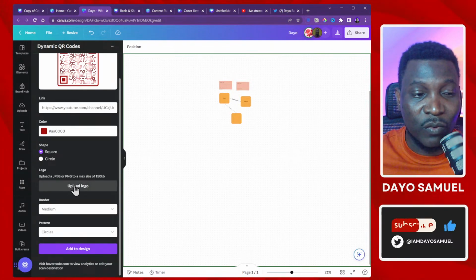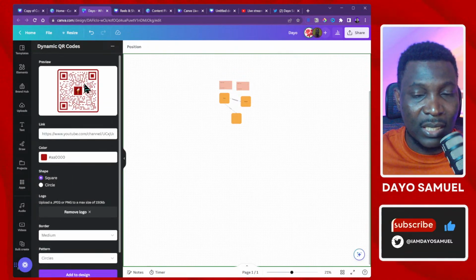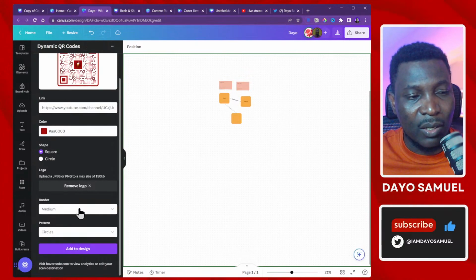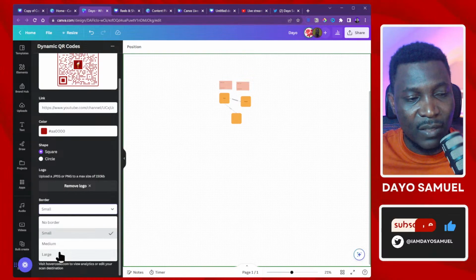You can add your logo if you want to. So I'm going to upload my logo here. I'm trying to find the file. So let's say this is the logo. Let's upload this logo here. You can see it in the center right here. Can you see that? So this is the logo right here. Now, what is the border size? You can have a small border. You can have a large border.